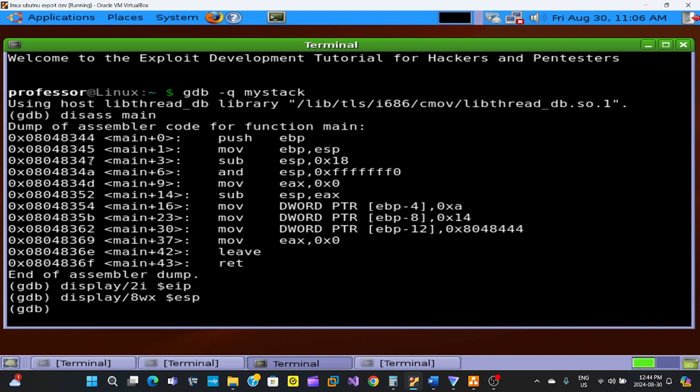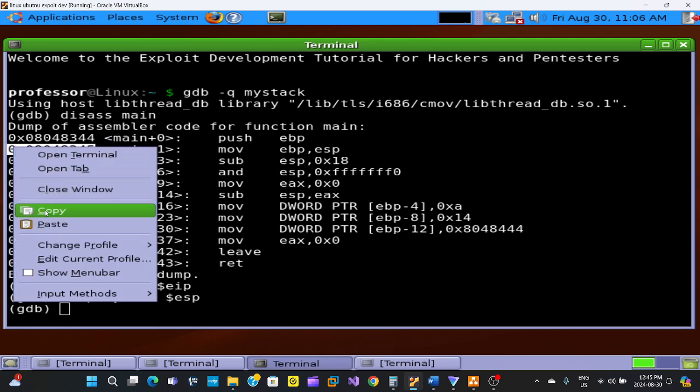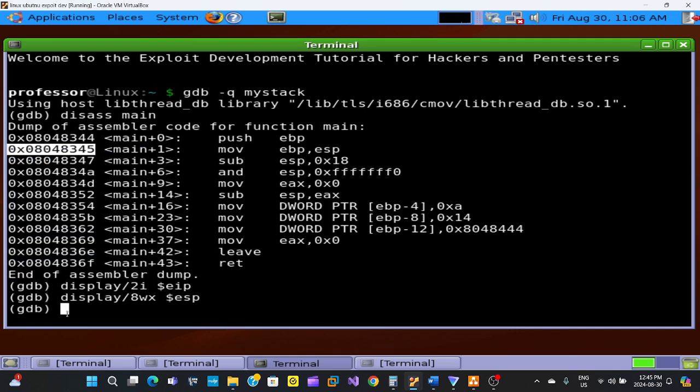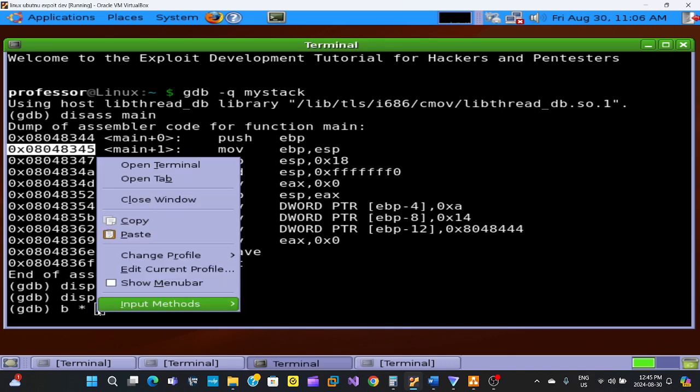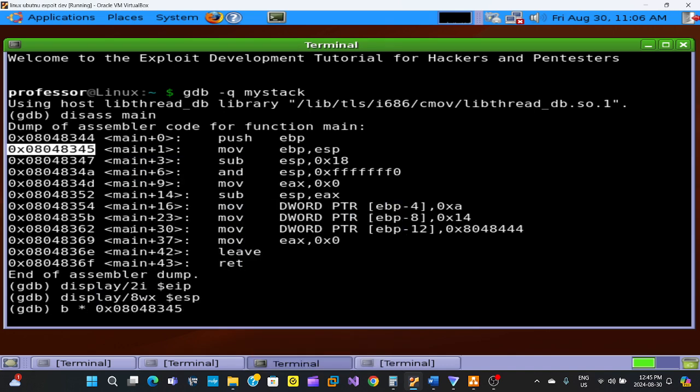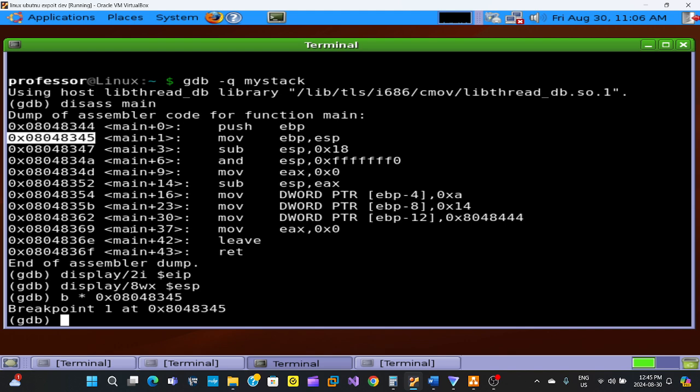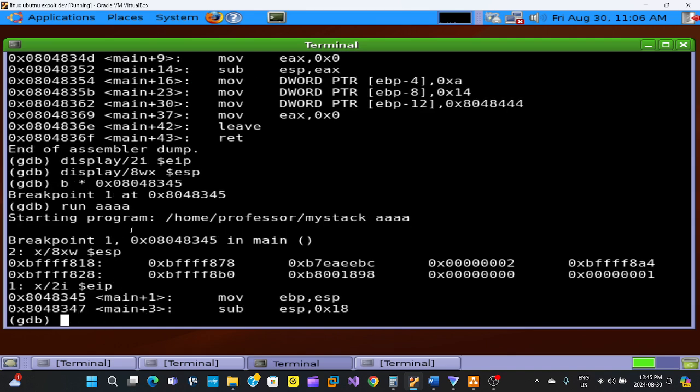I'm also going to set a breakpoint right here, just before the stack pointer gets put where the base pointer is. So all you do is b * for break, and then let's paste this in, and our breakpoint's there. So what I'm going to do, I'm going to run with arguments AAA, and let's go.